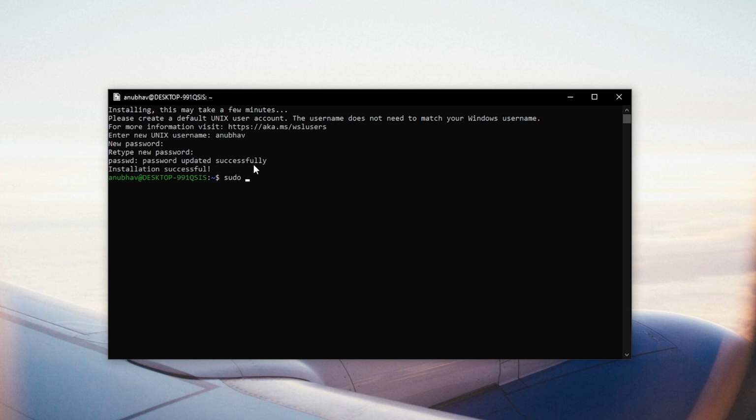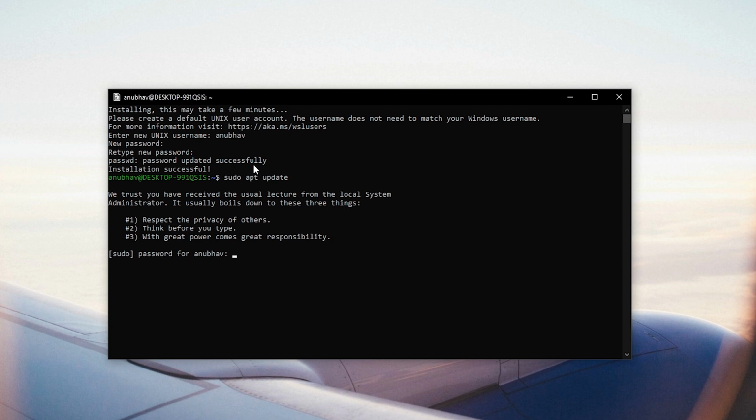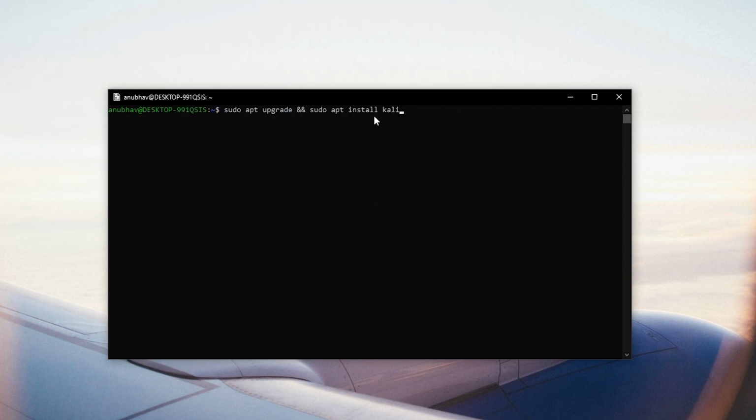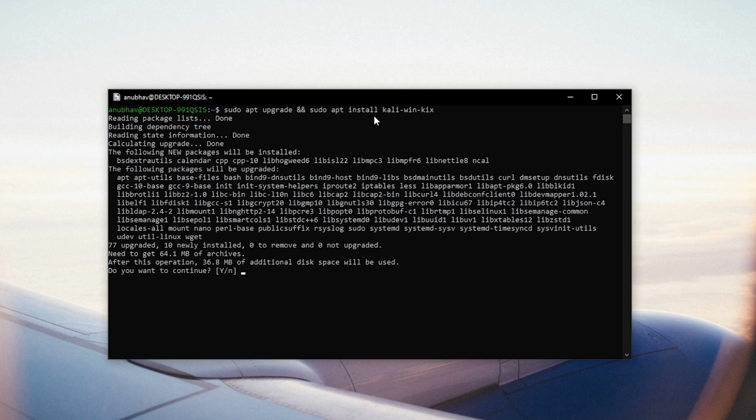For installing the graphical user interface, first type the command sudo apt update to update the package lists. Next, type sudo apt install kali-win-kex. Lastly, say yes to install the software.